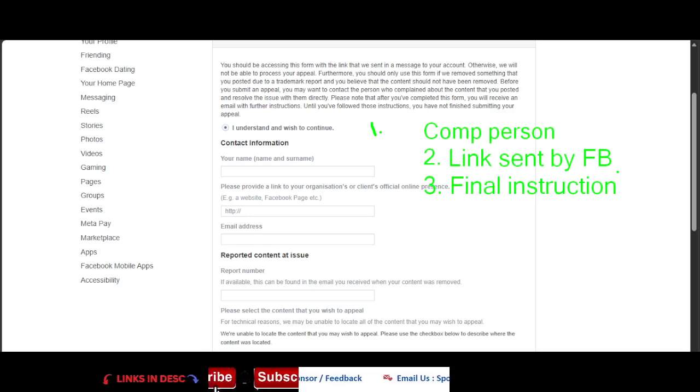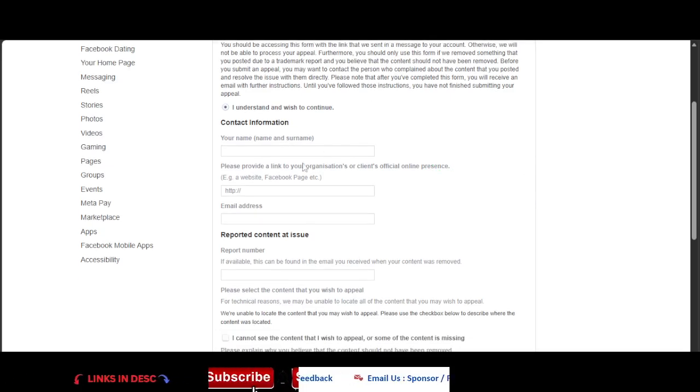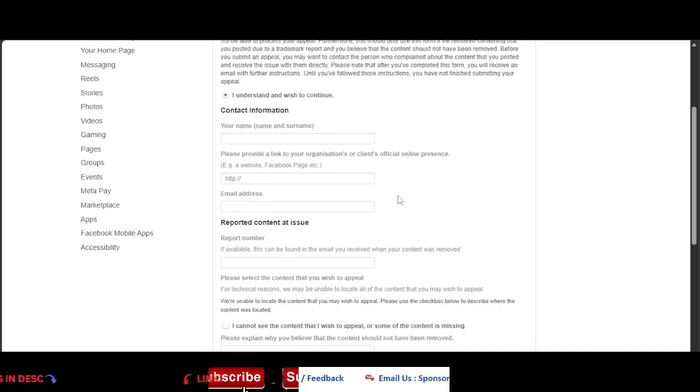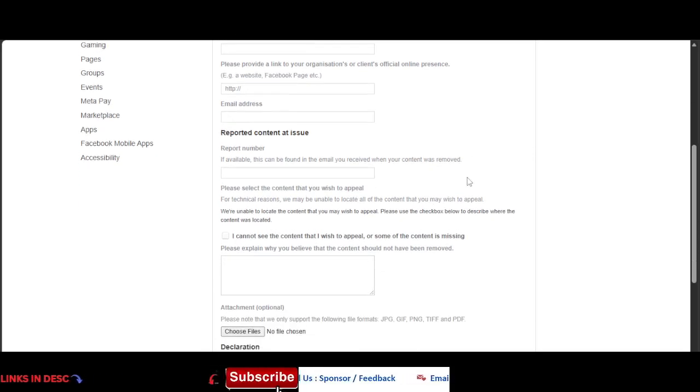Now I want to show you this form, how you can fill it. First your name and surname, then a link to your organization's or client's official online presence, like a website or Facebook page. You add that, then your email ID, then the reported content report number, if it is available. You can find the number in the email you received when your content was removed. Then you should select the content that you wish to appeal.